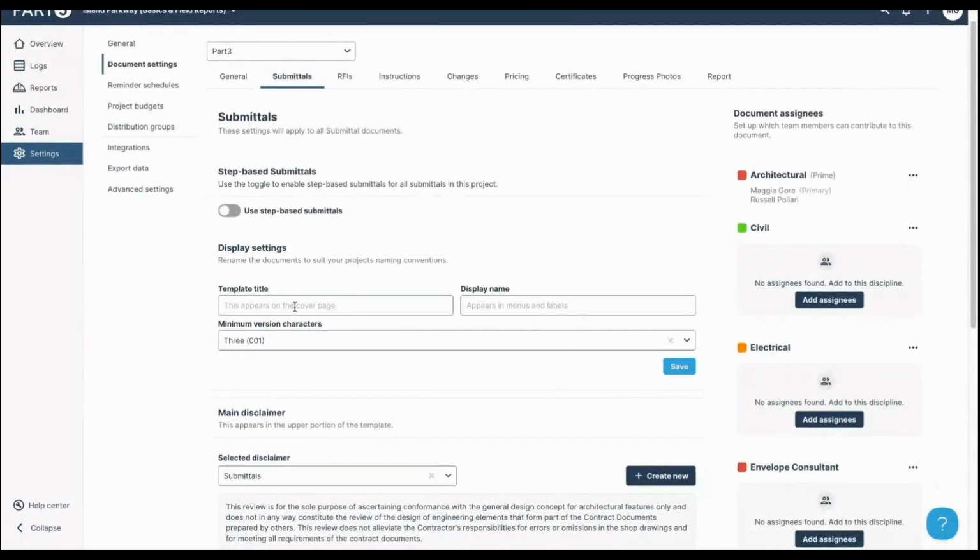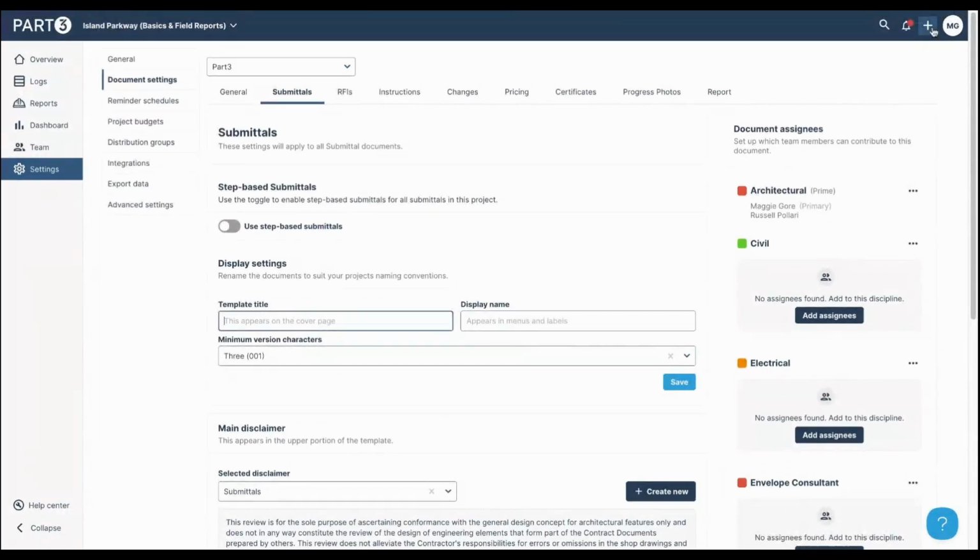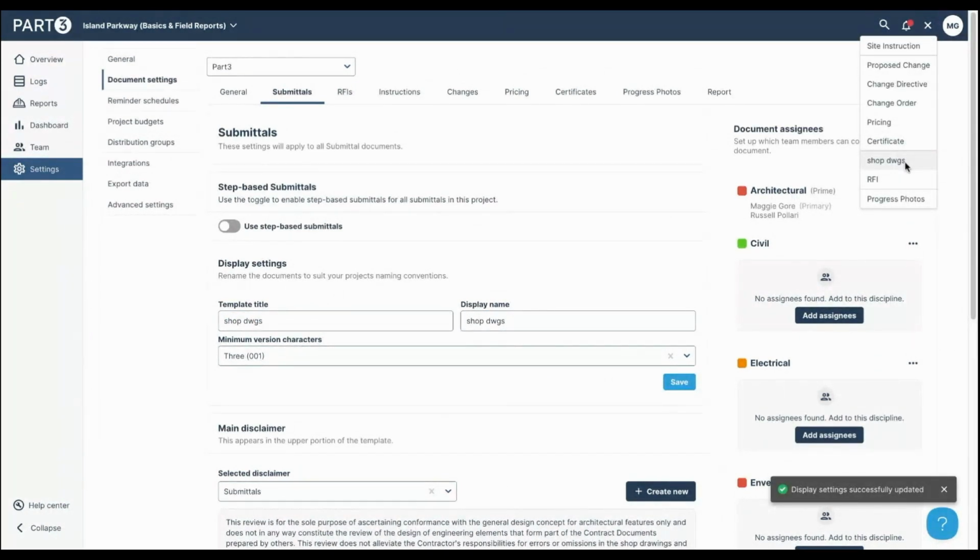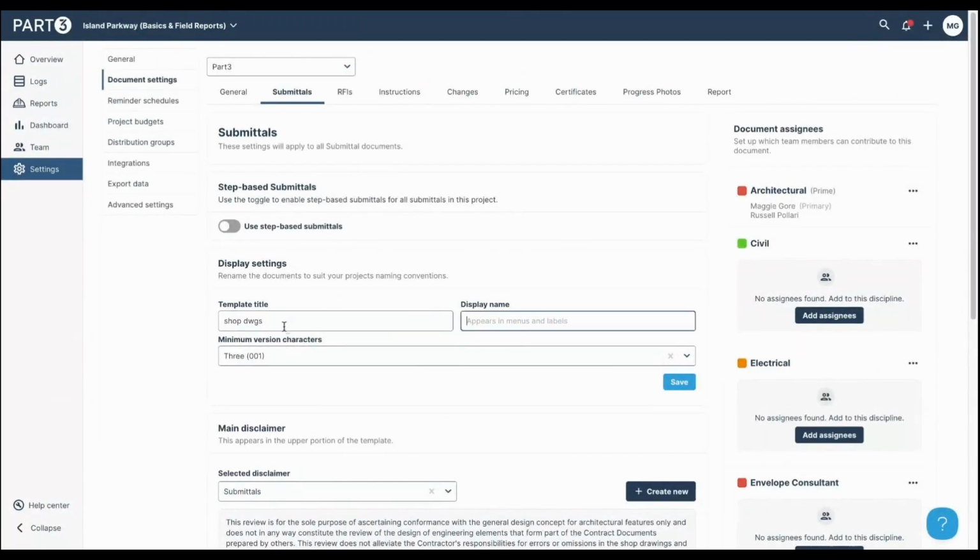would like. So for example, if you look in part 3 at the top right here, where the plus is, this is where all documents are created. So right now we see that submittals are called submittals, but if you wanted to change that to shop drawings, you would add that information here, click save, and then we'll see here that it's referred to as shop drawings, which will also be reflective when you're at the shop drawing stage. So it just gives you that flexibility with the naming conventions.